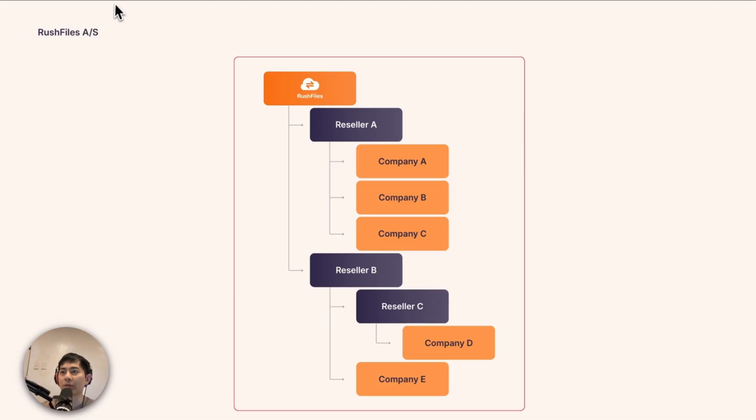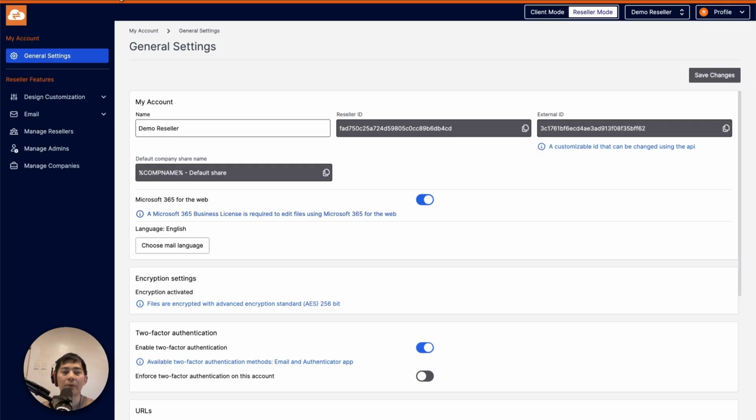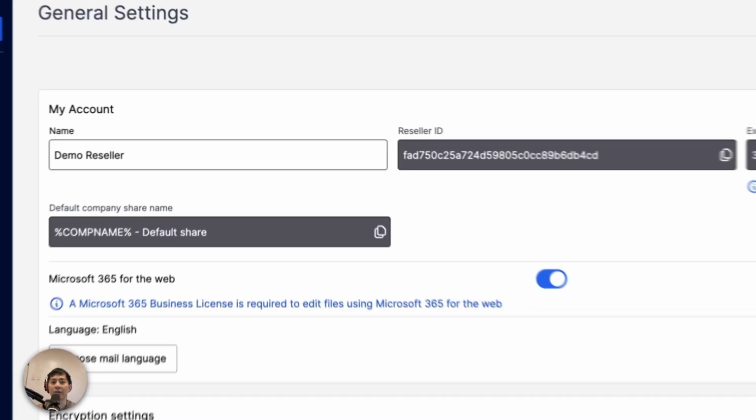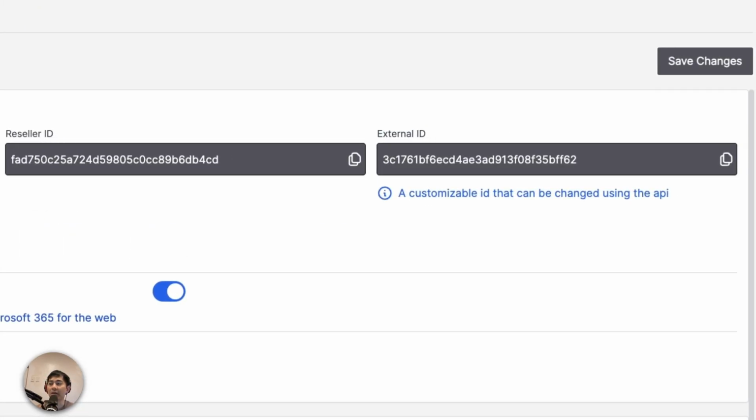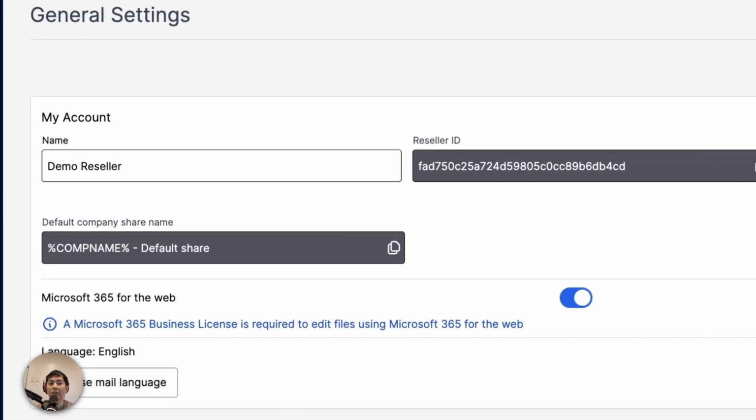Okay, so now let's go back to the reseller mode. In reseller mode, there are two distinct sections. Number one is My Account, and the other is Reseller Features. To begin with, under My Account, you'll find the General Settings. Here you can view and manage your reseller basic information, including the reseller name, reseller ID, and external ID, and of course, an overview of your default company share naming format.